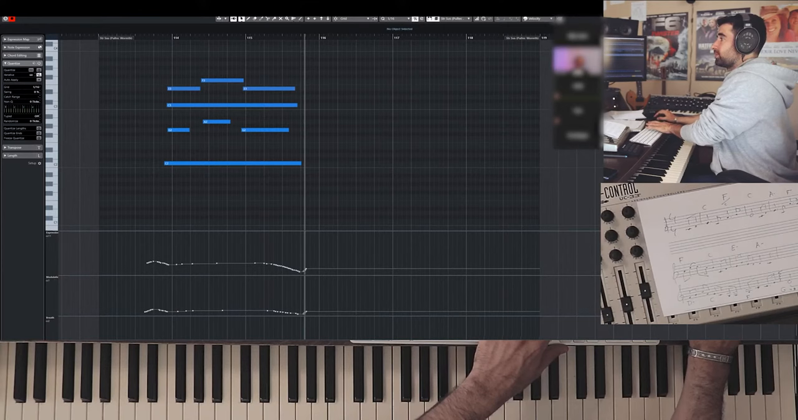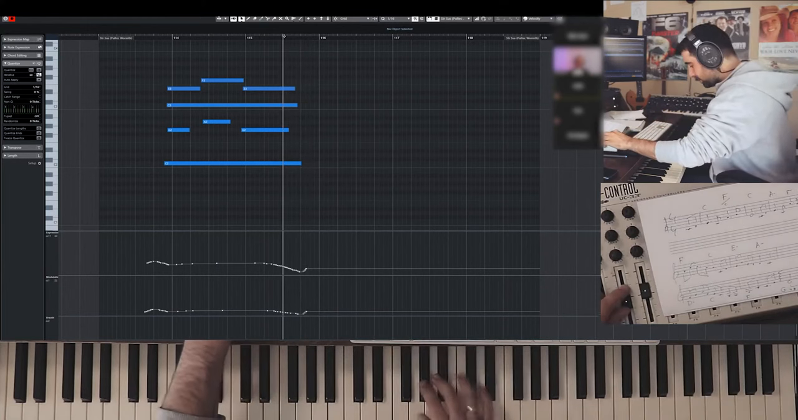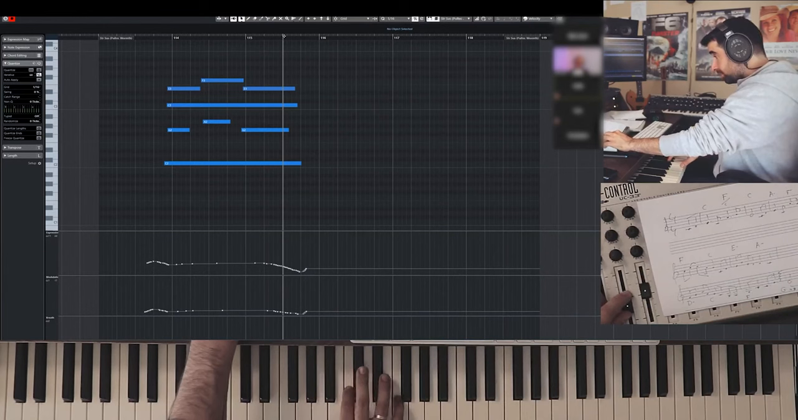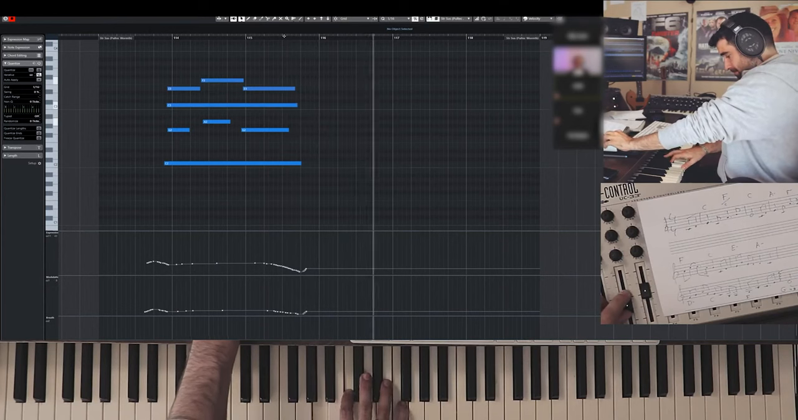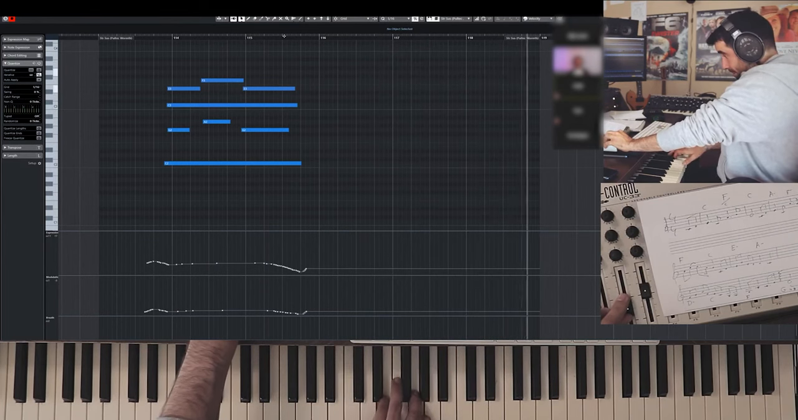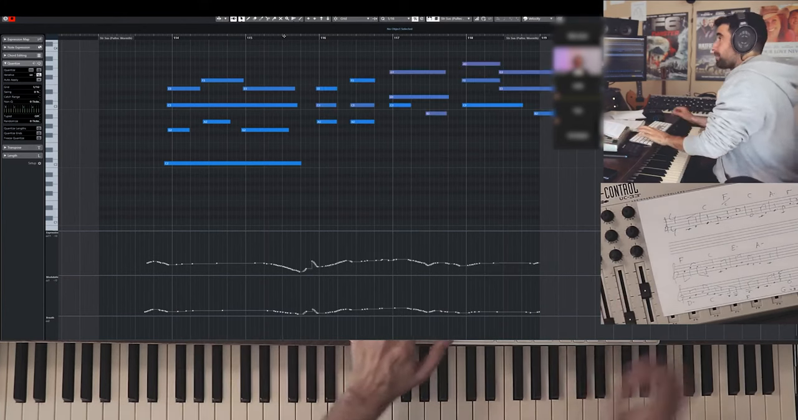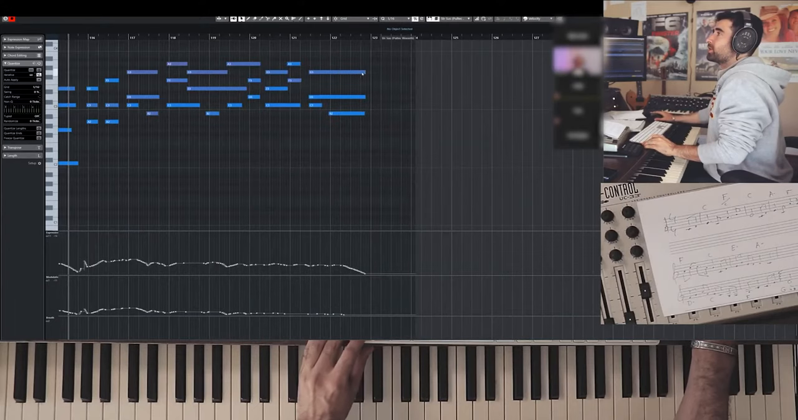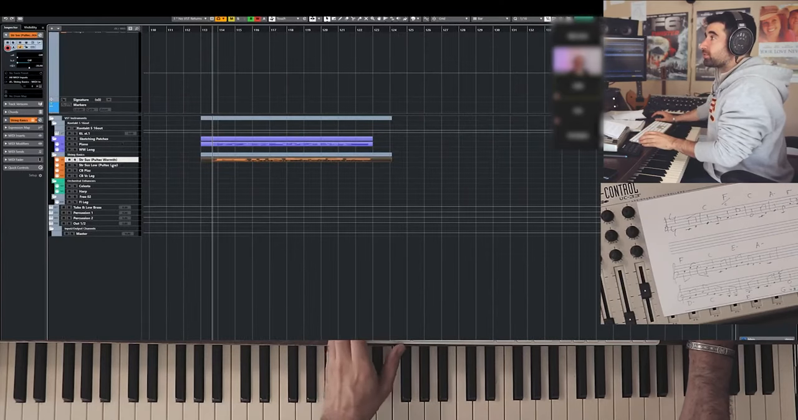Sometimes it's better to record everything again. These are the strings. Now what we are going to do is, we've got the strings, I'm going to record some lower strings, I think.